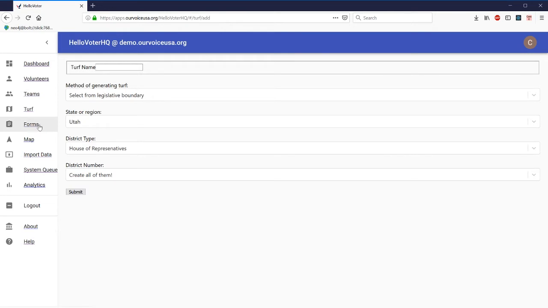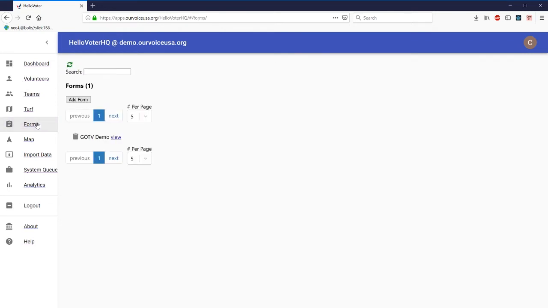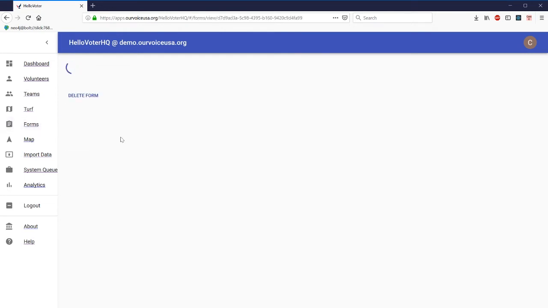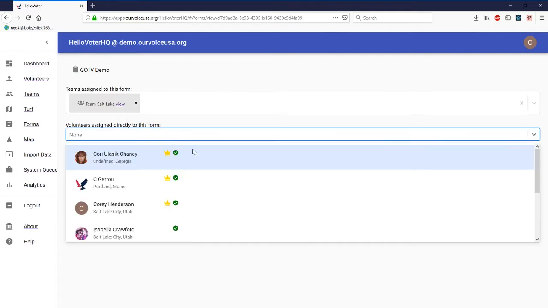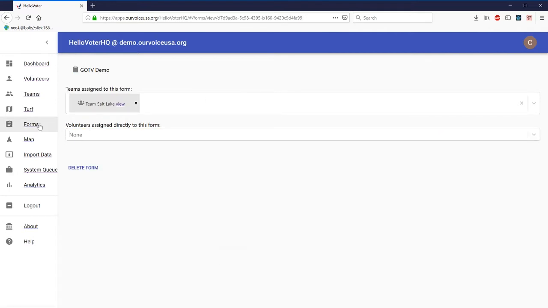Onto the forms. Here I've already created a get out the vote demo form, and here we can see that we've assigned Team Salt Lake to this form. You can also assign volunteers directly to a form without having to be on a team.